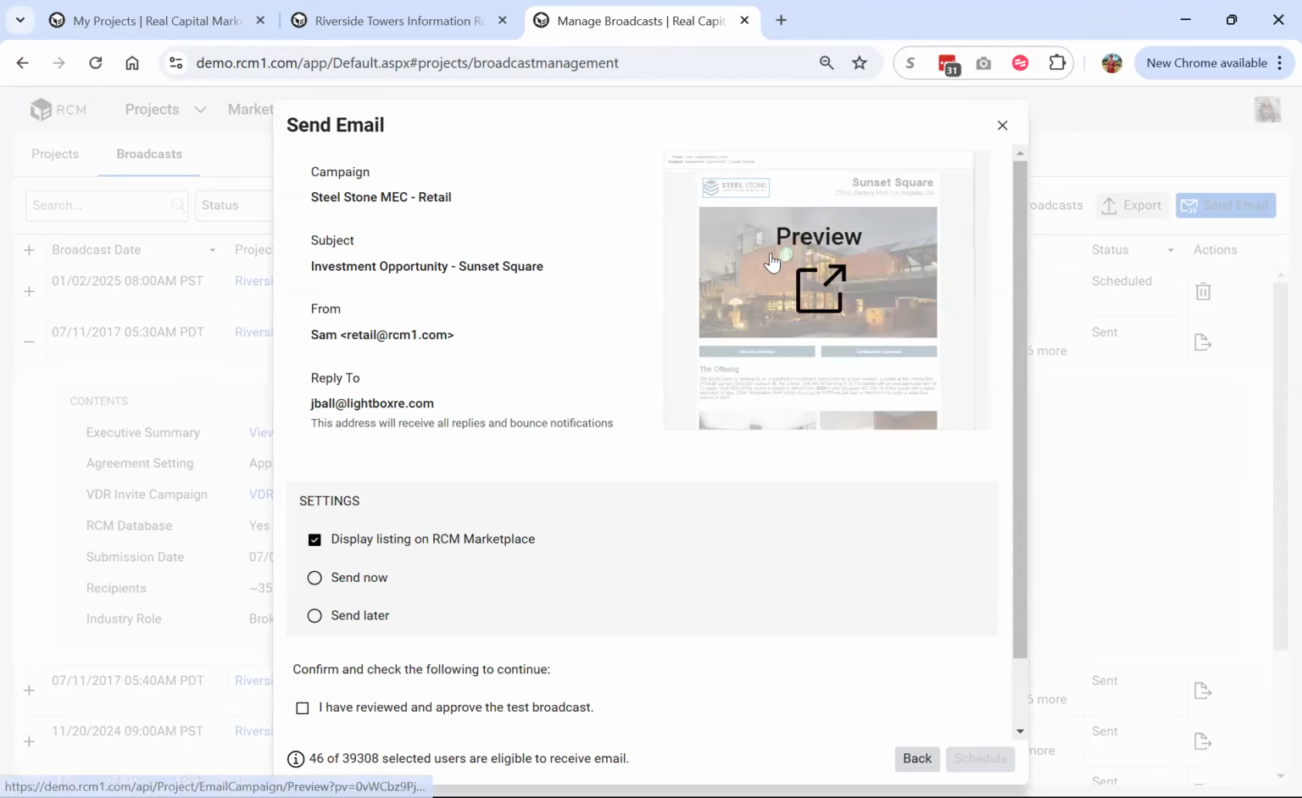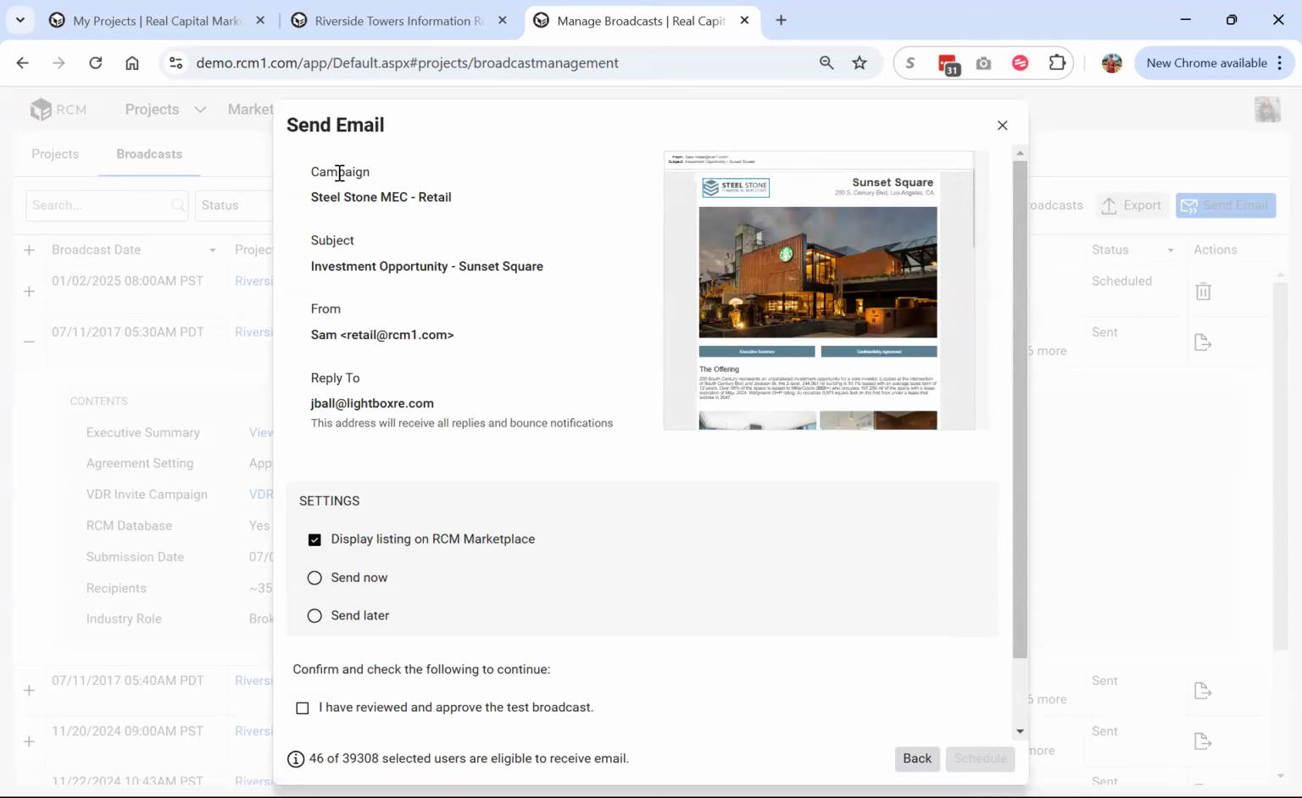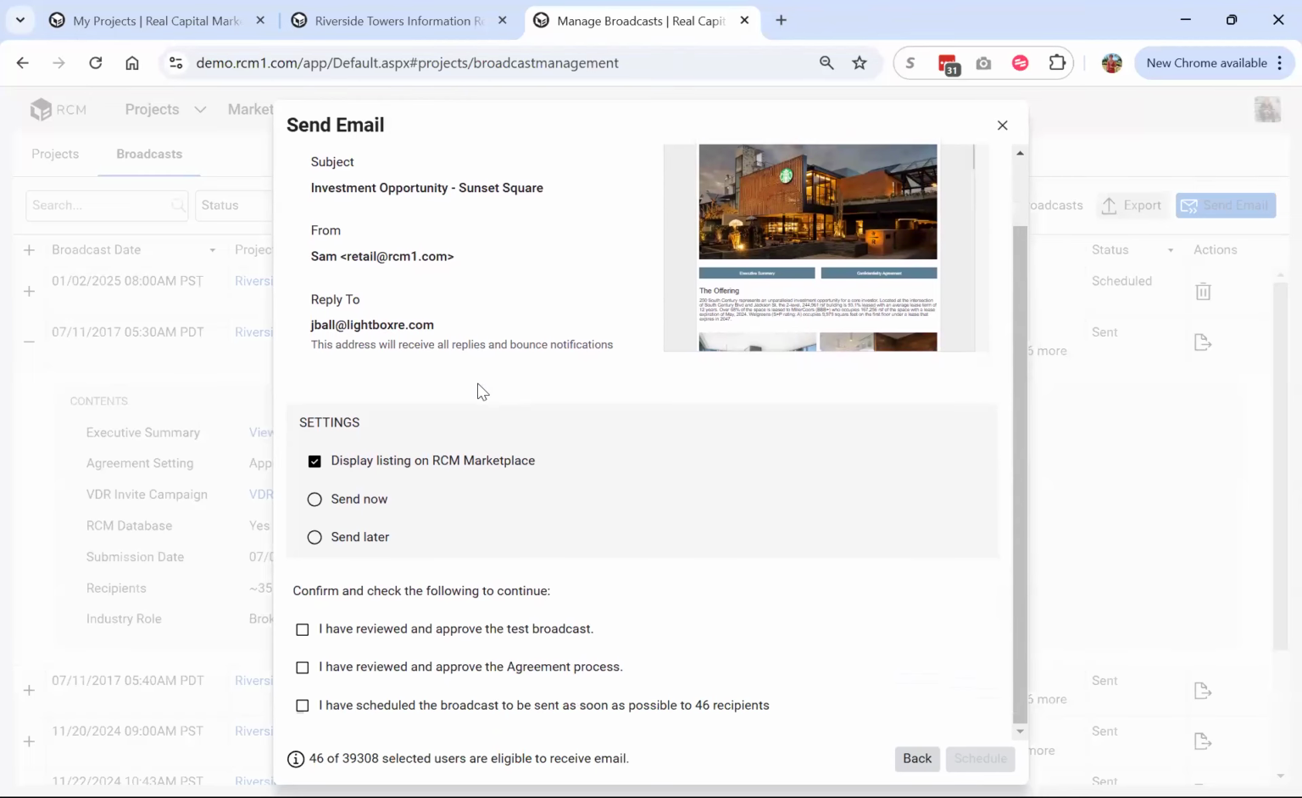Once you've received that, we're going to give you another opportunity here to preview the email that we're sending. We're going to provide you with the details of that email, such as what campaign you're sending, the subject line that will be used, who the from email and alias is from, as well as the reply to. So anybody that would receive replies and bounce notifications.